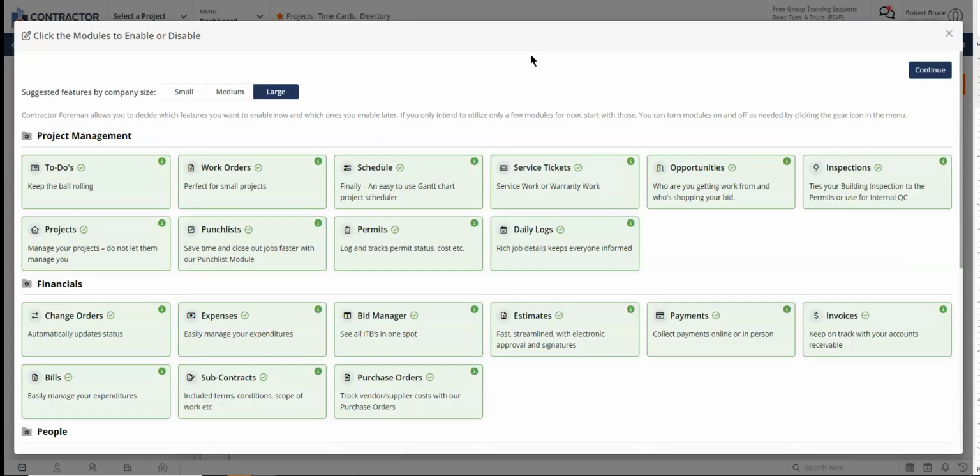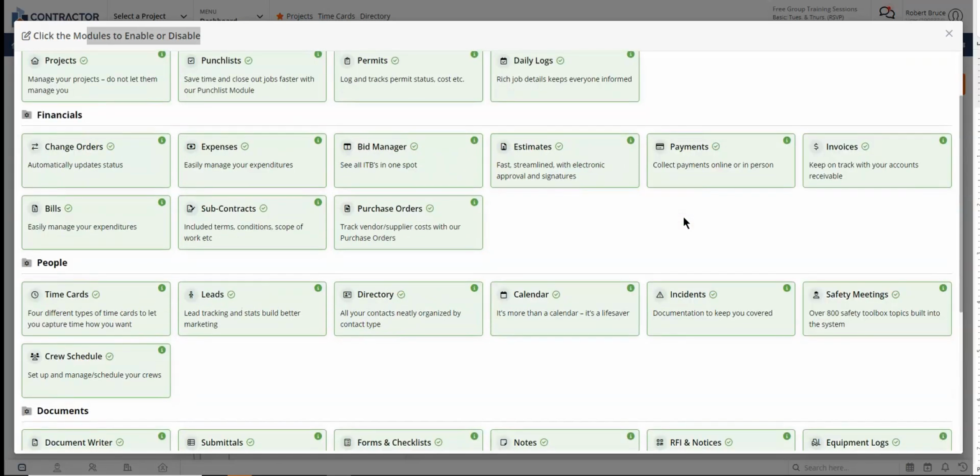So as you finish that account setup guide, it takes you over to modules that you can enable and disable. Now we've got some pre-built settings here, so you can go by company size: small, medium, or large. I say just leave it on large. That's just going to show you everything, and then you can decide really what you want to do. So very simple to do.